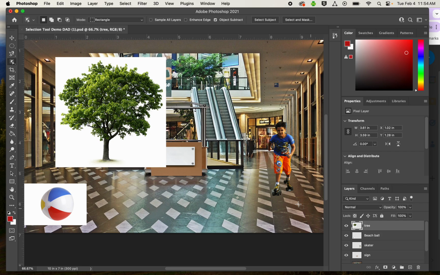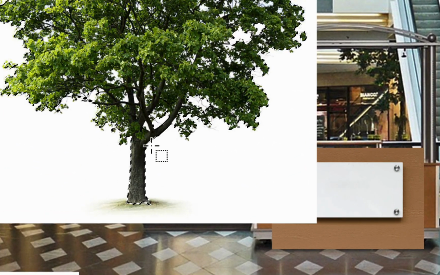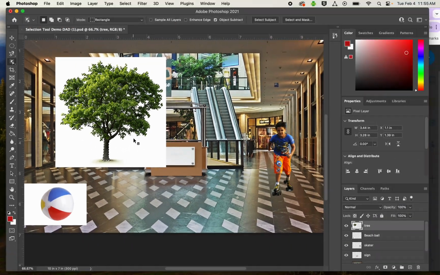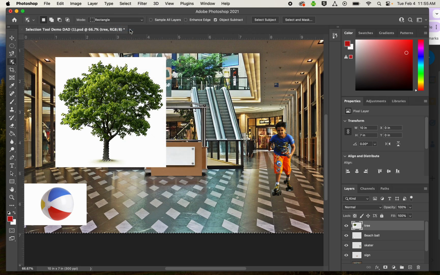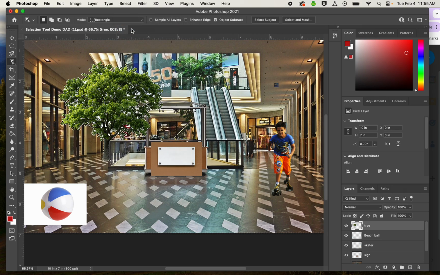I'm going to zoom out. I'm on the tree layer, double checking, and I am going to see if this can magically select the tree. It did. Did you see that? Did you see how it selected that area? All right, again, want to get rid of the background, so how do I do that? I go to select, inverse, and now I'm going to go ahead and delete that background.